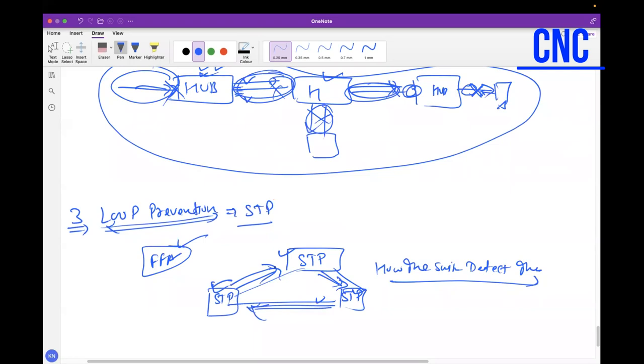Whenever a switch gets a broadcast packet, the working of a switch is that if they receive a broadcast, they have to broadcast. So they are doing their own task. That's not looping. But how will the switch get to know we are circulating the same packet again and again? That we have to understand. So the question here is how the switch will get to know we are circulating the same packet continuously.